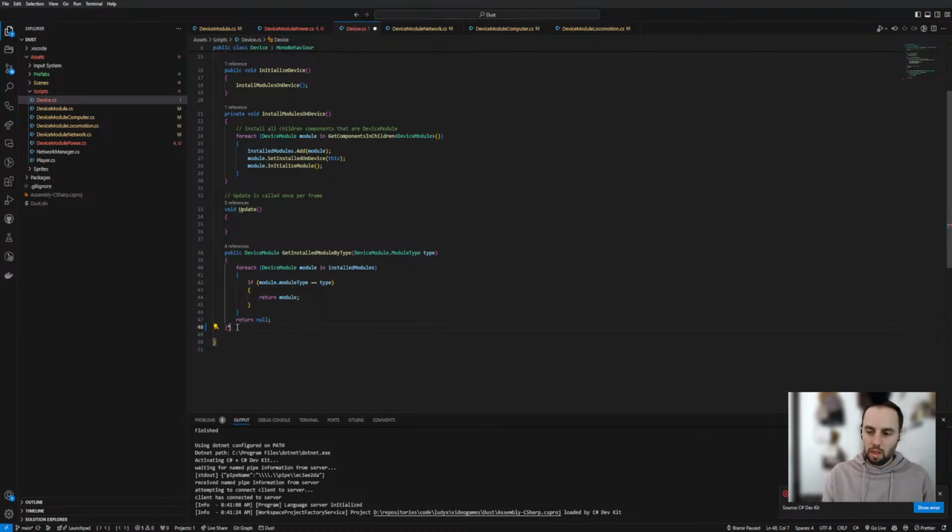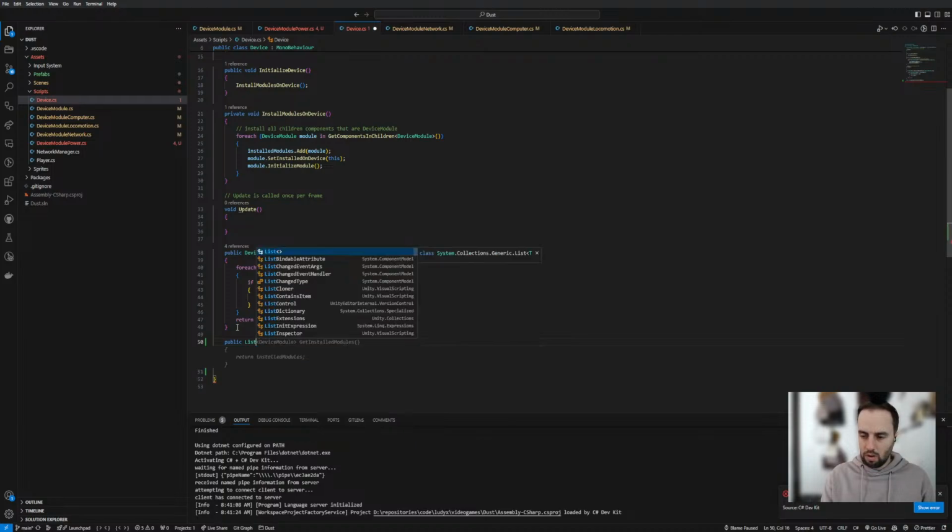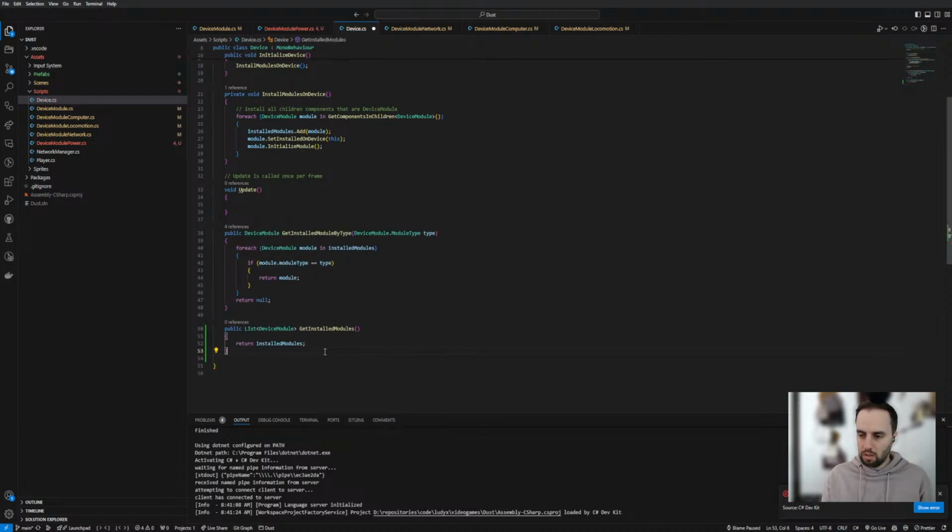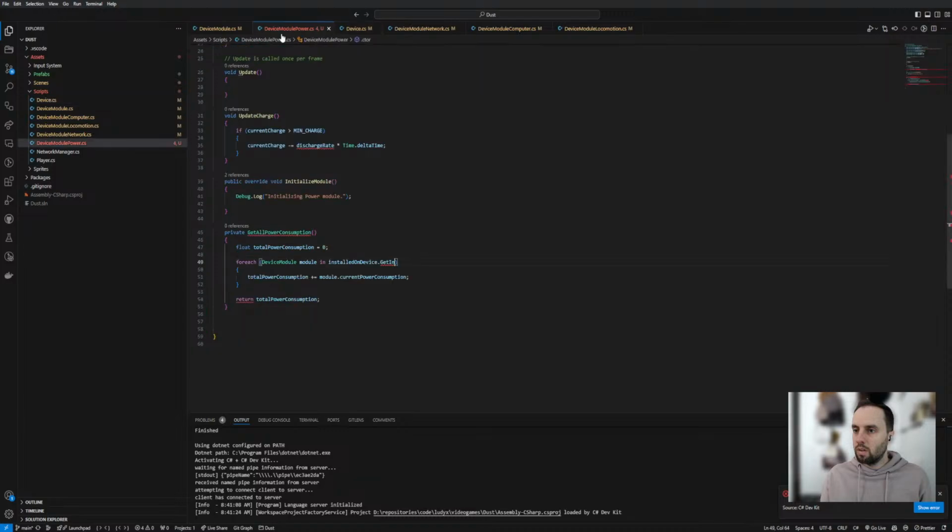So, public, it's a list of device module, get installed module. There you go. That's all I need. Right. So you see, like, this kind of worked.